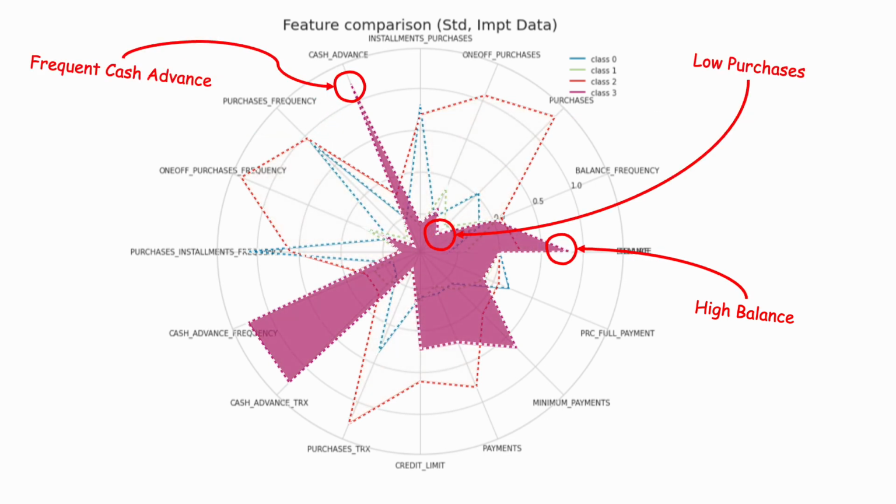Cluster 3. Now, this group is intriguing. I call them the mafia. They have the highest balance but the lowest purchases. Instead of spending directly, they rely heavily on cash advance, withdrawing cash frequently. It's almost like they're using their credit cards as a cash source for something else, and we can only guess why. Maybe they're into some shady business? We'll leave that to your imagination.